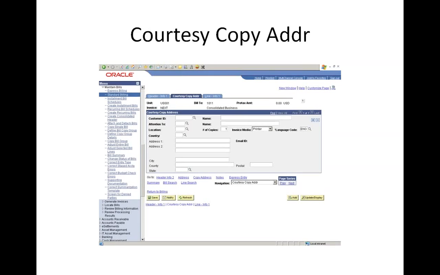Courtesy copy address information: here you are sending the invoice to one customer. If you want to send the same copy of the invoice to other locations, those locations should be mentioned. You should enter those locations. For example, the actual invoice will be going to California, but you want it sent to your Seattle location or some other location, Canada or elsewhere. You can mention all the addresses here. Then the bill will automatically go to those locations as well, along with the main bill-to address.